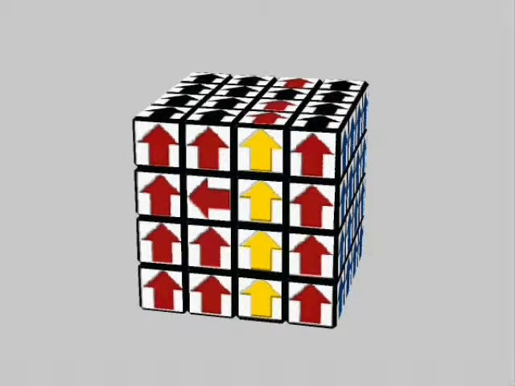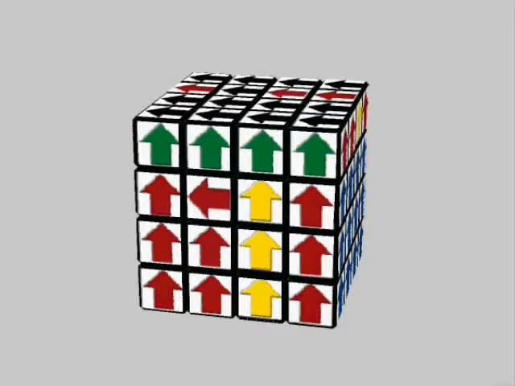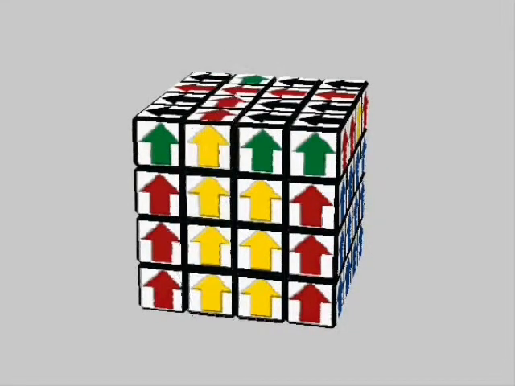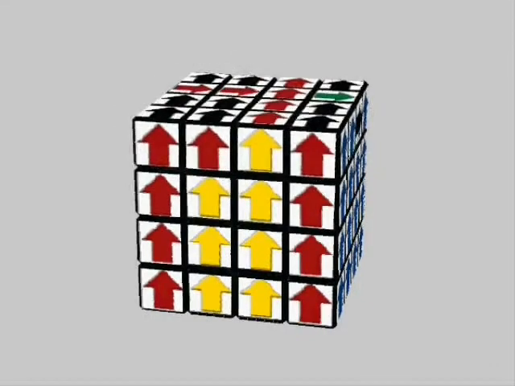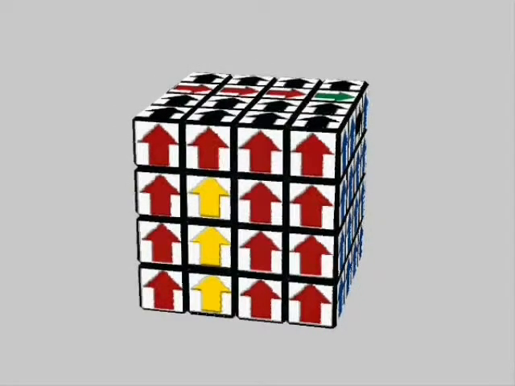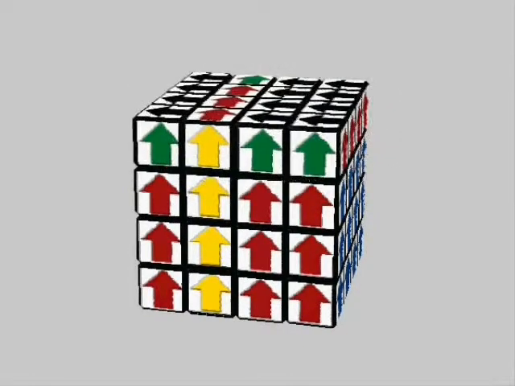We just move that slice up to put the piece where it needs to go, move the top face over to grab the piece from the other side, and then move the top back to put the third piece in the slot where the first piece was, and then do a few moves to restore the cube.